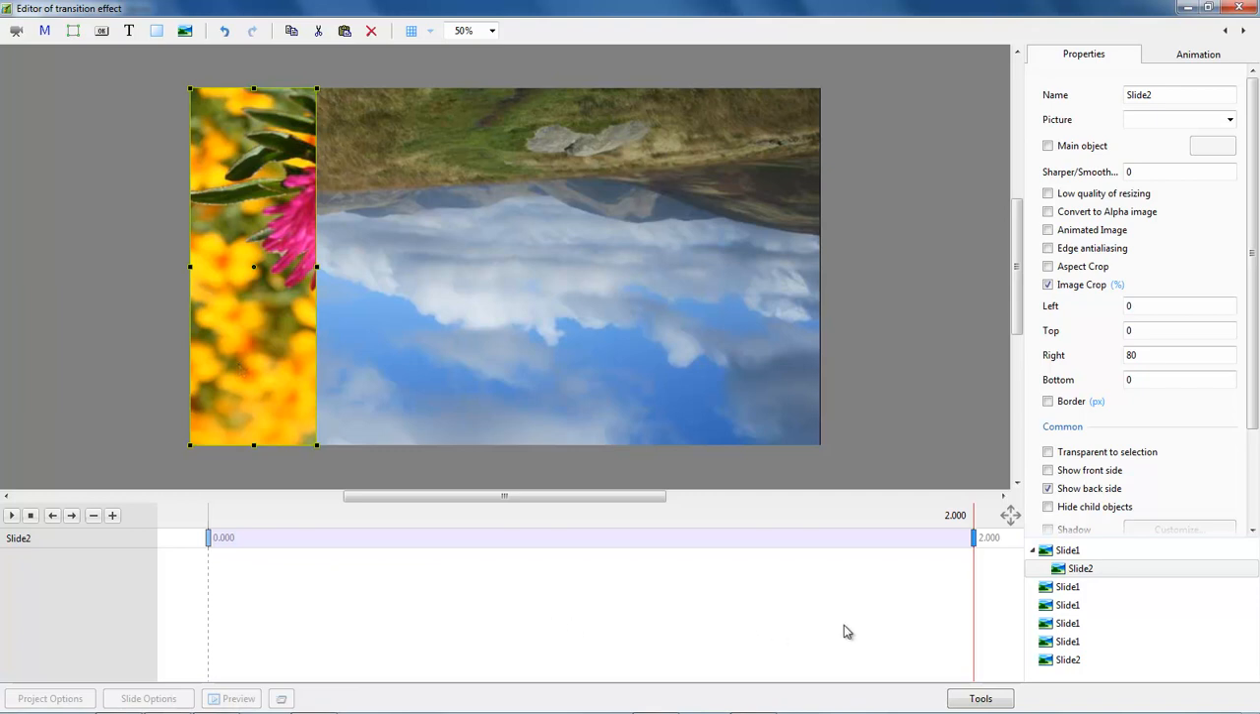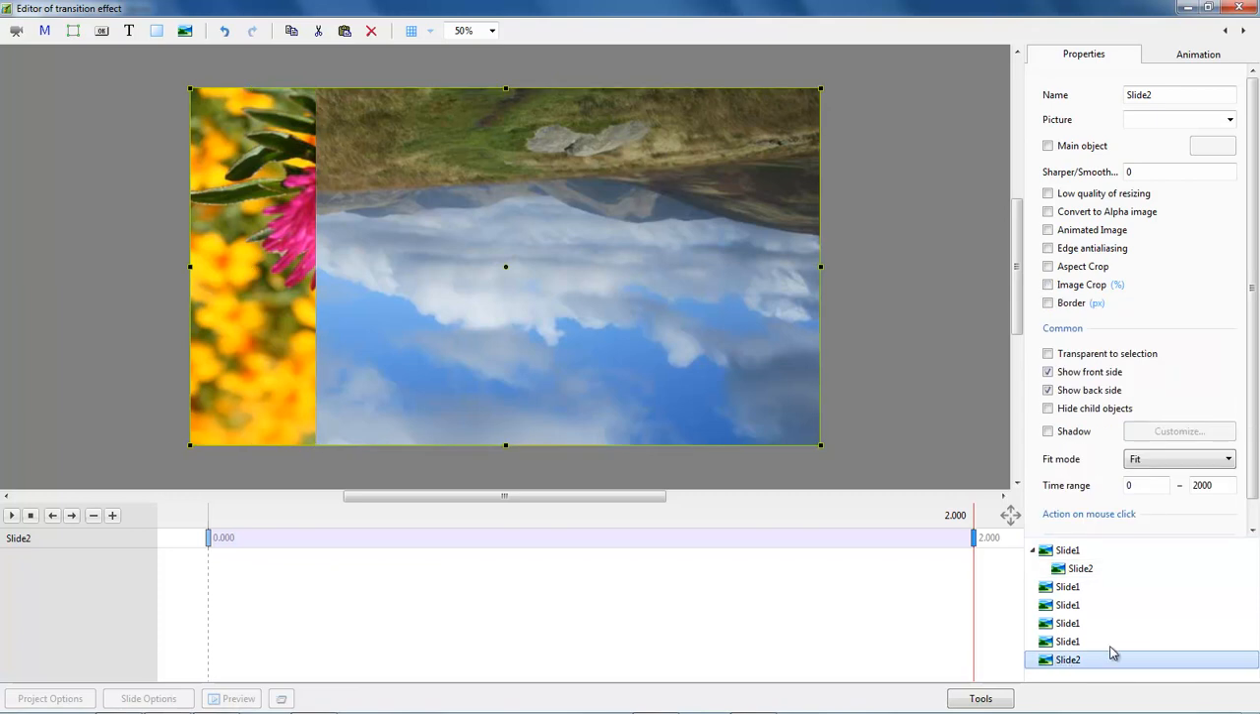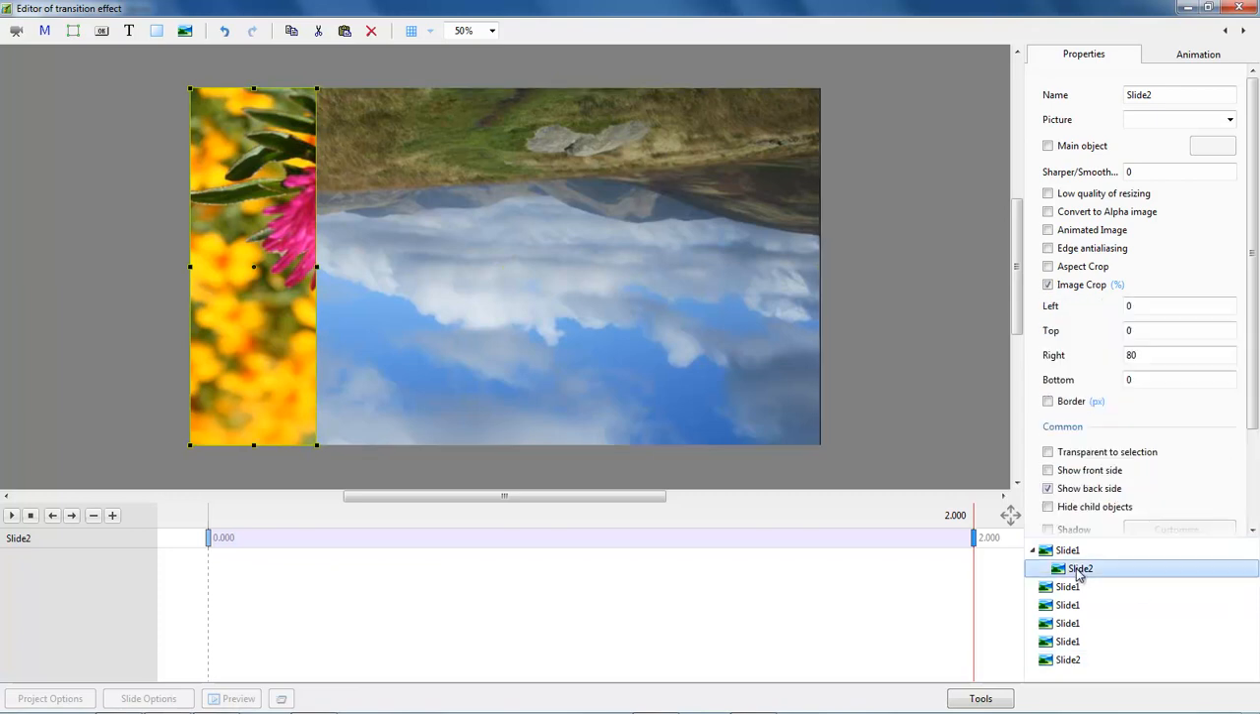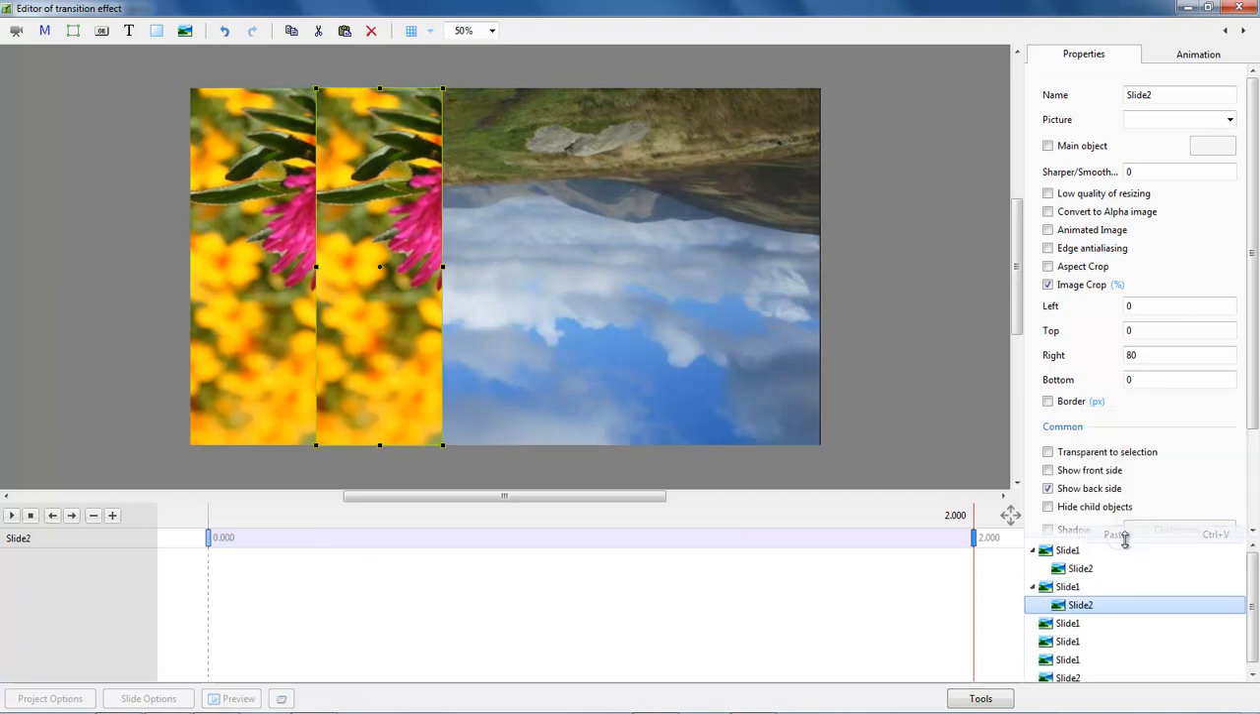What I need to do here is just repeat what I did before. Select slide 2. In fact, it may be better if I select this slide 2 because it's already got some of the settings in place. So let's go to right click and choose copy. Select the next slide one down, right click and paste.